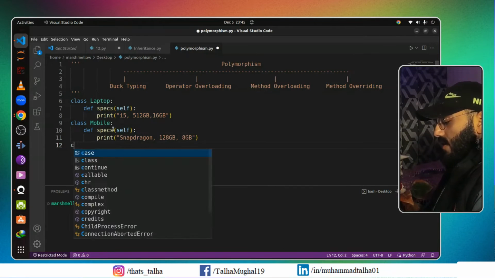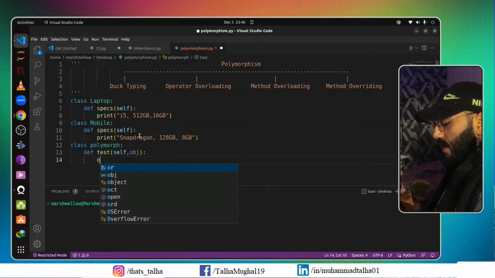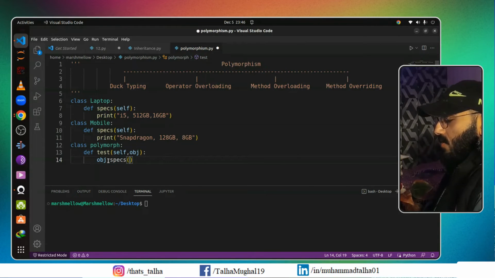Now I'll go ahead and create a class named polymorph, and in this class I will create a method called test. In this test method I will say self, but additionally I will also take an object on which we will work. In the body of this method I will write object dot specs. Now this specs can either be this specs or that specs, based on the object that we give to it.